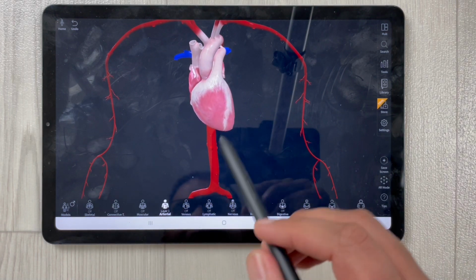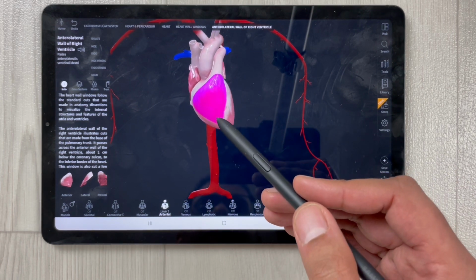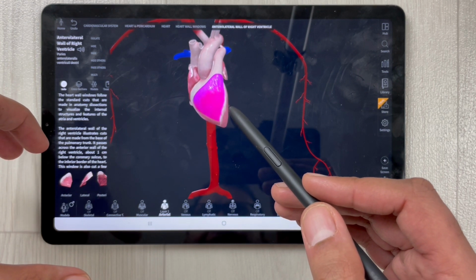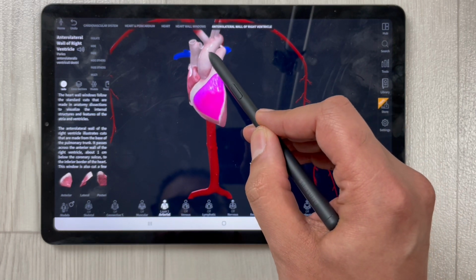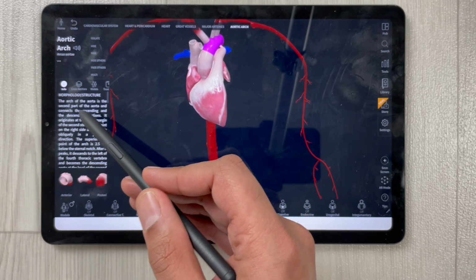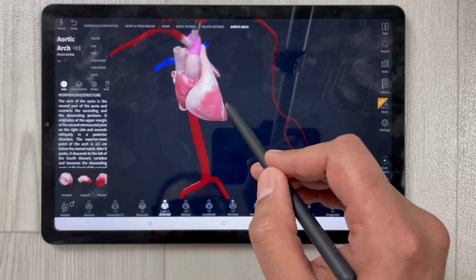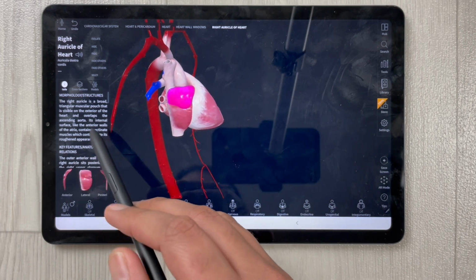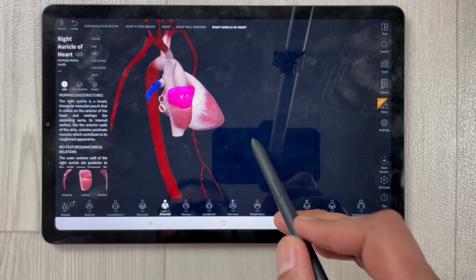If you want, you can also use your S pen to get the information related to a specific part. All the information will be available over here on the left side. Whatever part you select with your pen, for example I select this part, it will give me the information related to that part. For example, this is the morphology structure, the aorta. Then I rotate it and select this part, and it will give me the information related to the right auricle as well.